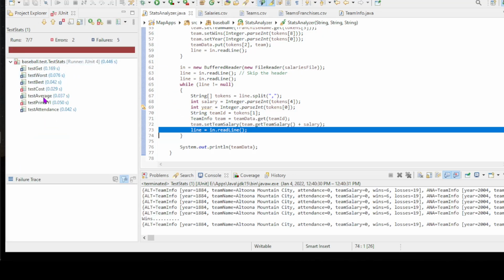All right, so there. Now everything's running again, and I'm getting the data. Well, 1884, the team salary is 0 because I don't have data from that. Okay. Well, I can't see what's going on. I'd like to see what's going on better. Let me show you another trick inside of here.